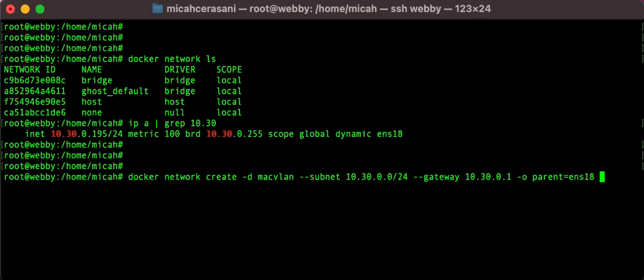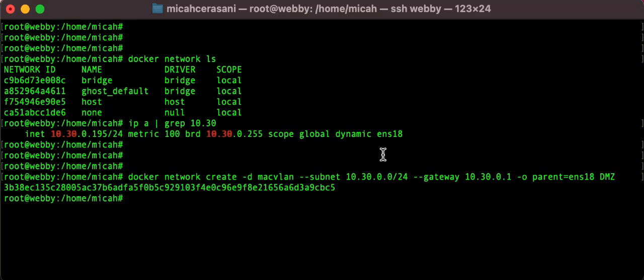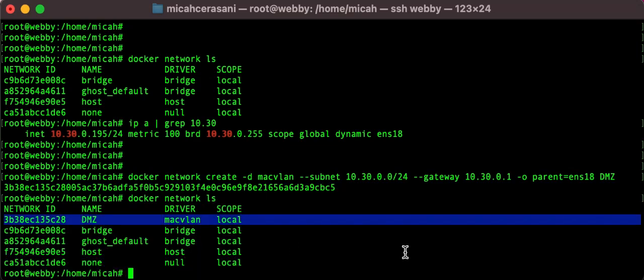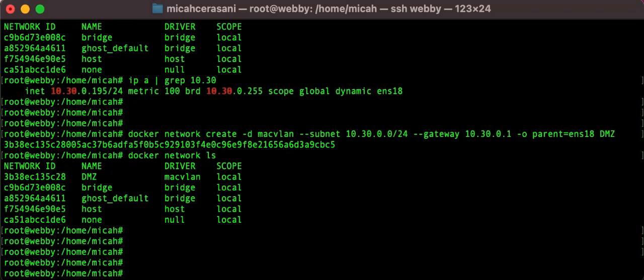We do need to name this particular network, so let's name it DMZ, and that should create it. It looks like we have created it. We got the gobbledygook. Let's go ahead and confirm it. docker network ls. And we can see we have a new network with the name of DMZ, driver of macvlan. Doesn't mean anything unless we set up and configure a container to run in there.